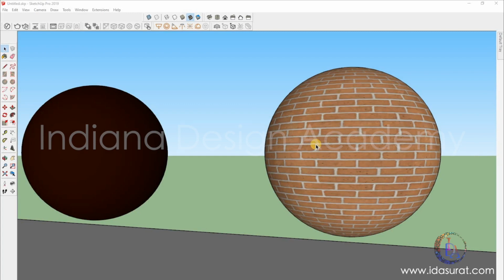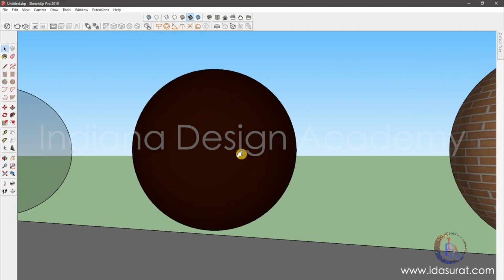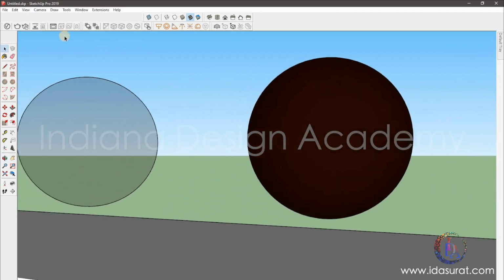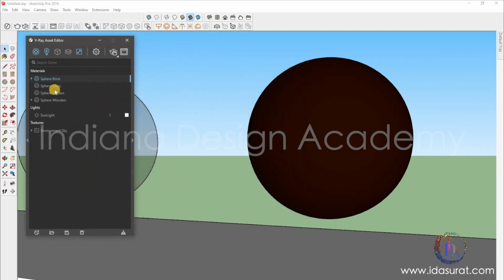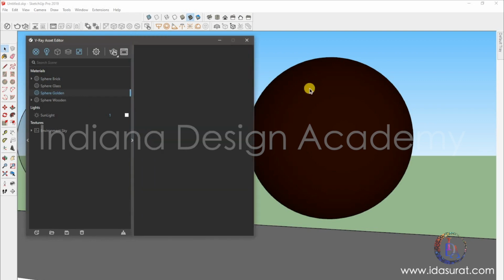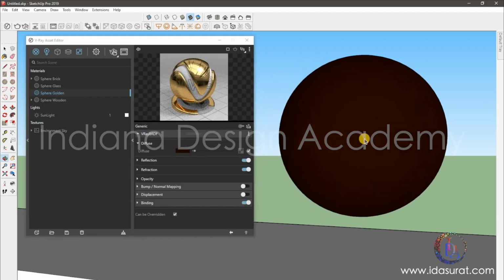In the previous video, we saw the brick and its various properties, diffuse and all. Now let us move to another sphere, the golden one. At present in the SketchUp model, you can see the brown color. Let me open the asset editor and place it aside. Let me select golden and expand this. You can see in the preview it shows me the golden color, but in the model it shows me brown.